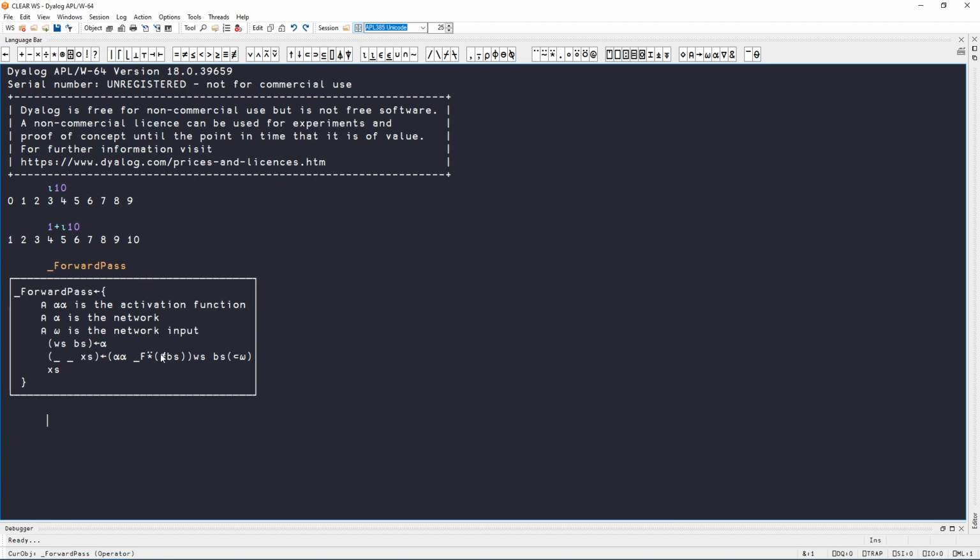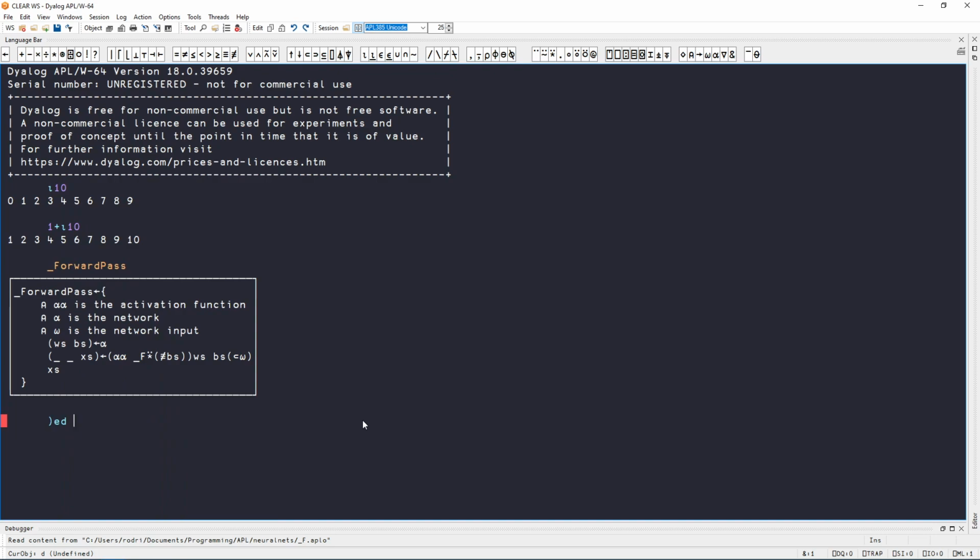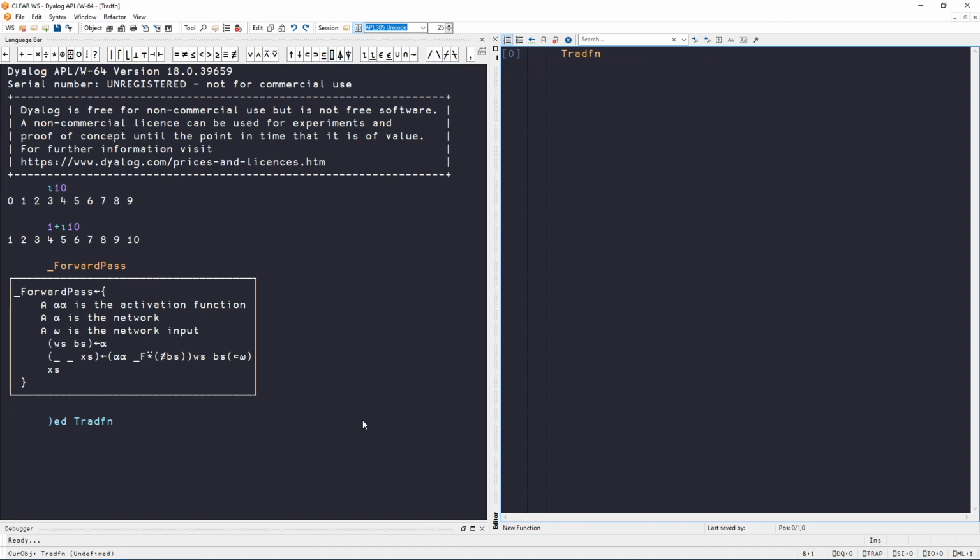So these traditional control structures, like the for loops, cannot be used inside dfns, and dfns are these functions that we have seen that are defined with curly braces. So these dfns, and dfn stands for dynamic function, are fairly recent when compared to APL as a language. And in the beginning, there was only one type of function, which is now called tradfn, for traditional function. So let me edit my tradfn. And tradfns are defined in a different way.